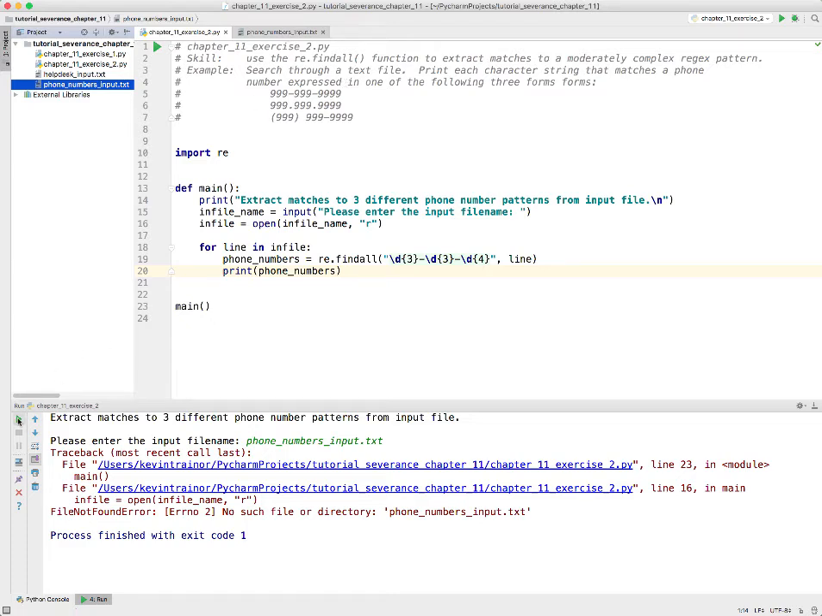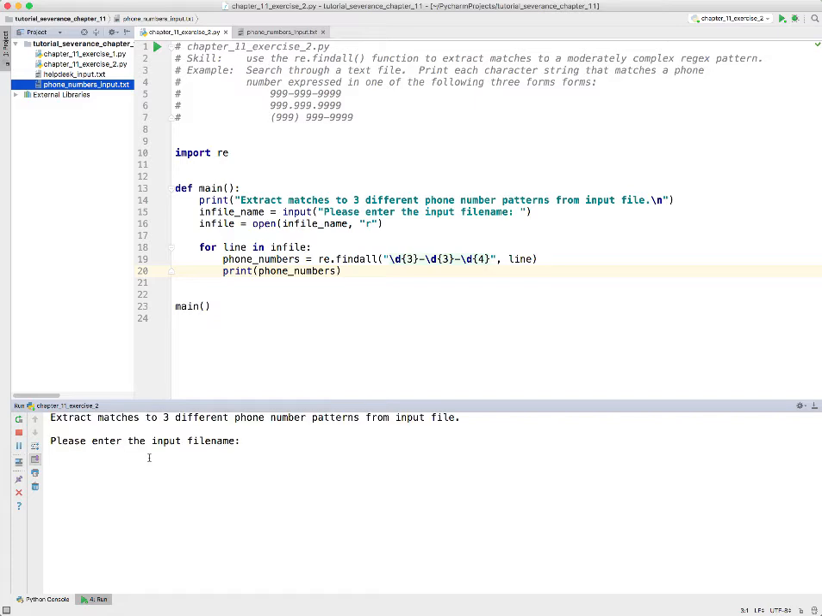So when we run it again, what occurs to me is they only have to agree, right? So phone numbers input.text, and that matched. Very, very nice. That's actually working a little better than I was expecting. So I will take a pause here and investigate.